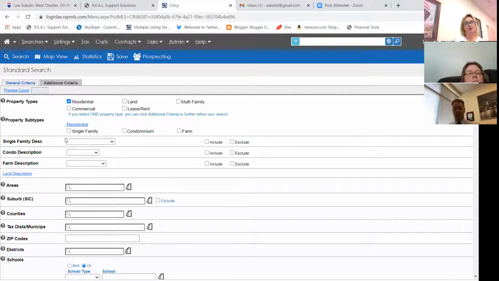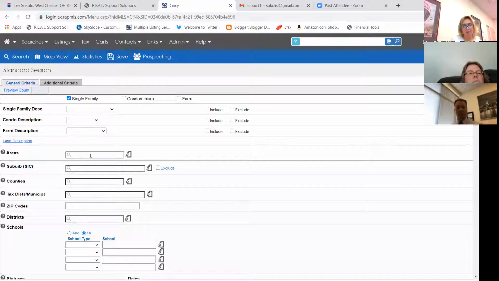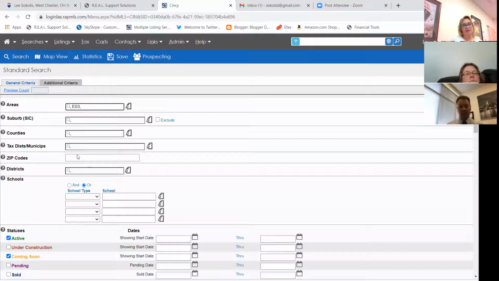So I run a standard search. I'm going to pull up residential, single family. If you know the SIC codes in the areas, you can type that in here quickly. I know that Sharonville is E03, but that's also going to give me Arlington Heights, Lincoln Heights, Laughlin, Reading, and Sycamore Township. So let's take all of them. Even though that's not all specifically Sharonville or Princeton schools, I do know that a lot of them are going to cross over. So I want to just see what's out there first. So I'm just going to go with the E03.